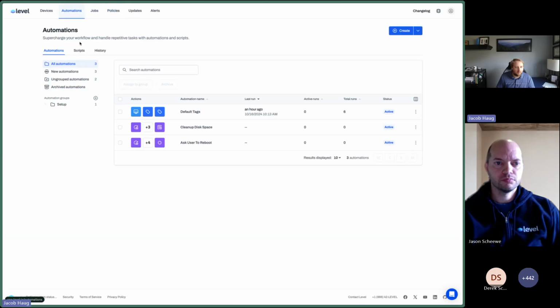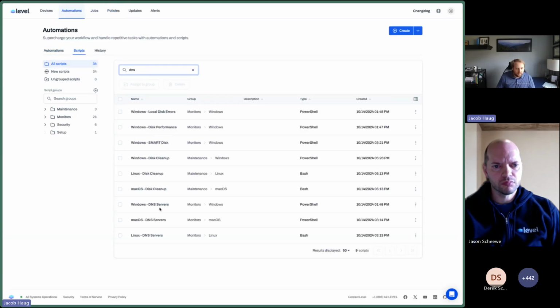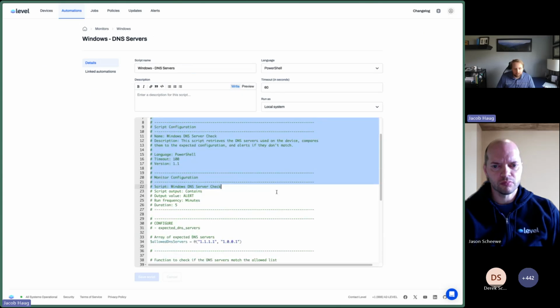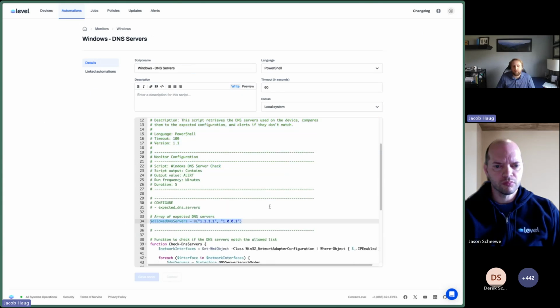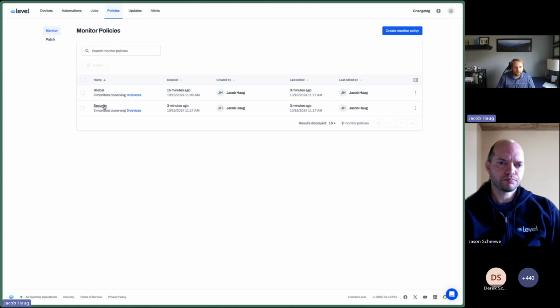So jumping over to this automation, I just want to show you what some of these scripts look like. So if we pull up the DNS server script, you can see this comes directly from our GitHub. And we just have an array of allowed DNS servers. And you can update that and change that however you would like for each of your clients. Okay, jumping back over here.